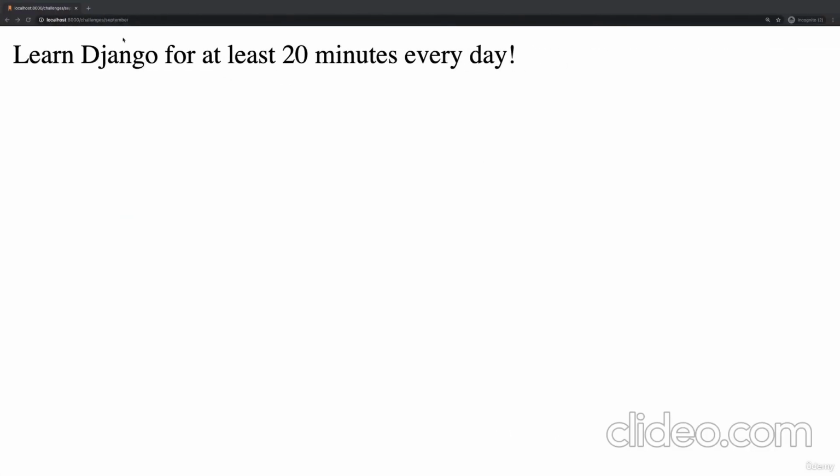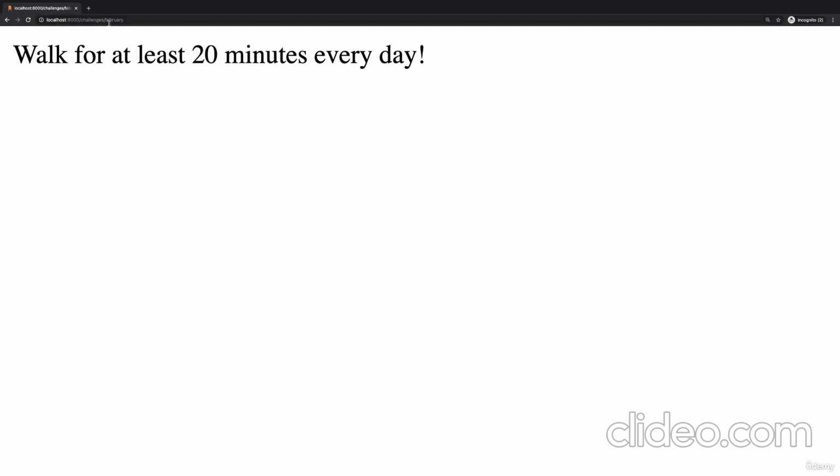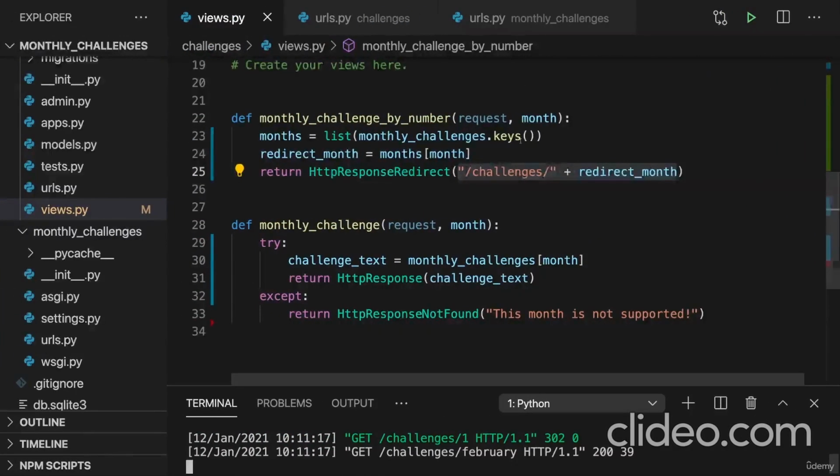Now, why do we redirect to February if I enter 1 here? Because we use the month as an index, and of course lists in Python, like in many programming languages, start at the index 0. So what we should be doing here is deduct 1 from the month. So that if month is 1, we actually use index 0. If the month is 2, we use index 1.